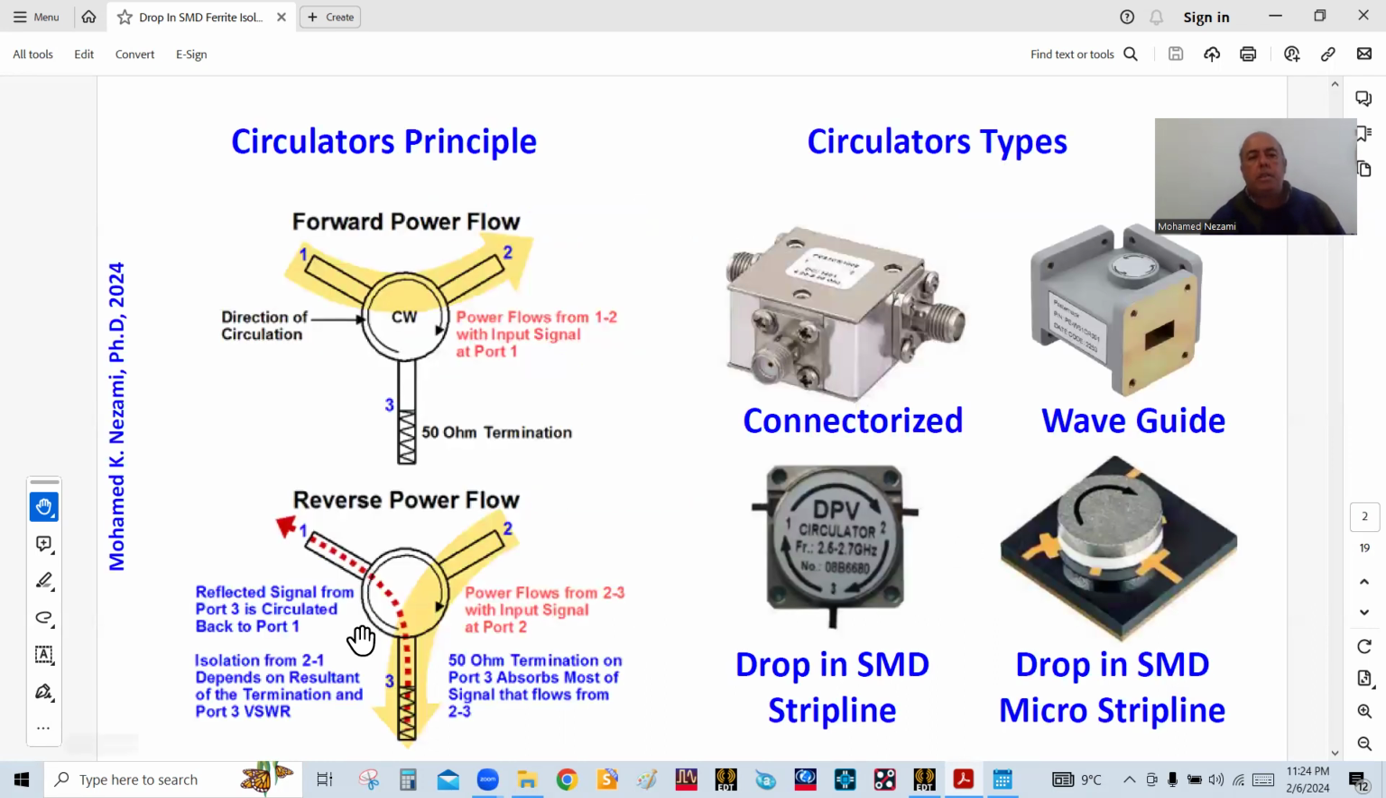So last time, let's just put a review. We've introduced the idea of the principle of operation of the ferrite circulators, how when they're terminated for the reflected waves here, we call it an isolator. Okay, and we've covered that.